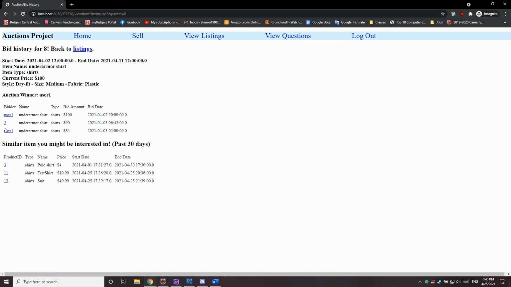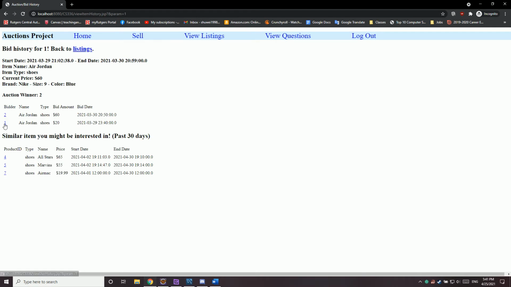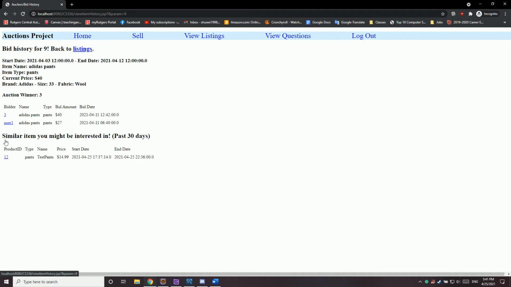And if you look at the auction history for item number 8, we can see that user 1 and user 2 had a little fierce competition when it comes to bidding. And auction 2 was placed. The users have placed bids on these. User 1 has placed the following bids, and he has also listed the following items. And if you click on them, it leads you to the item ID. Those are all hyperlinked, and you can just click on them, and it shows you where the items are.